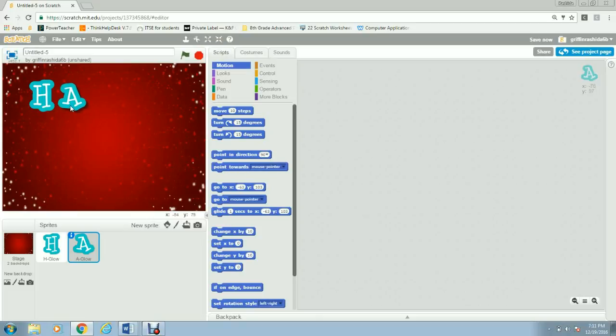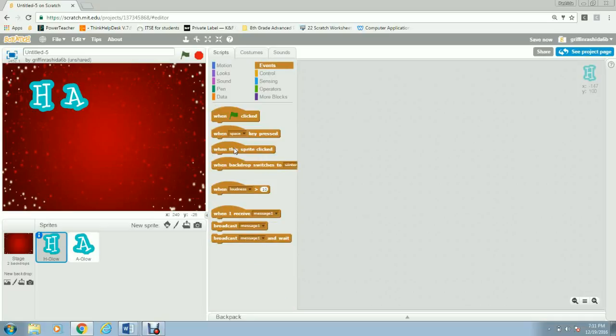So now we're going to start to work on the script. I'm going to click back on the H. I'm just going to start with the first letter. Now, in order to get all the points for the scripts on your letters, you will need to do the following. From Events, select when this sprite clicked. And when the sprite is clicked, we either need to see one or both of these next two scripts.